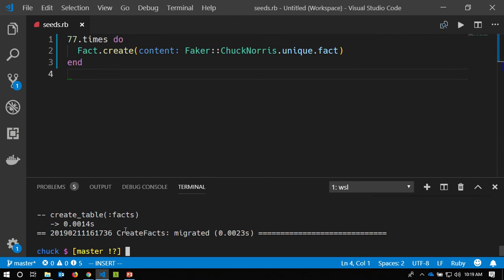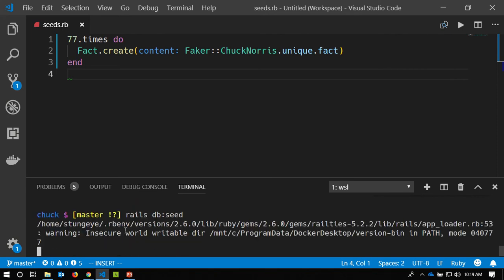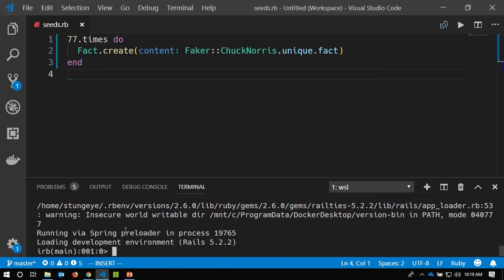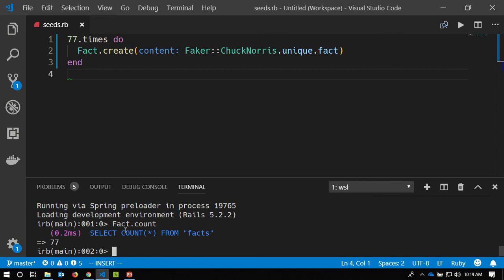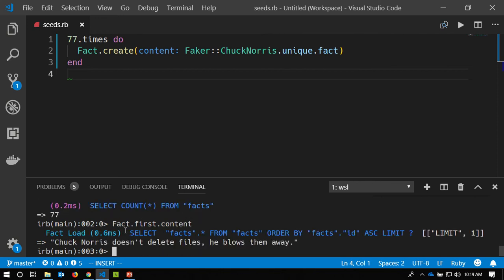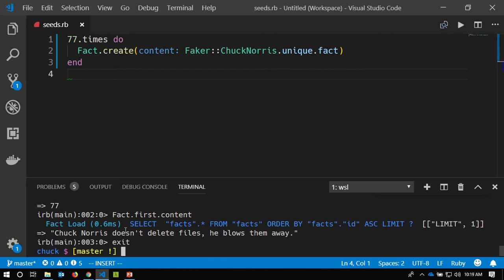At which point I should be able to run that seed script and we'll have our operational Chuck Norris API. So I can say rails db:seed. Rails console just to see if that worked. So Fact.count, Fact.first.content. There you go. So I've got Chuck Norris facts in my database.